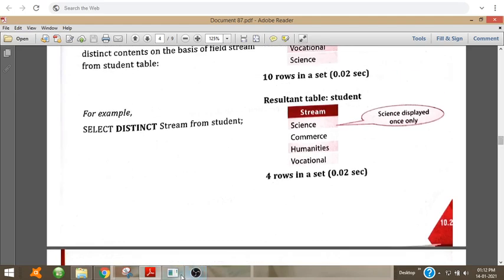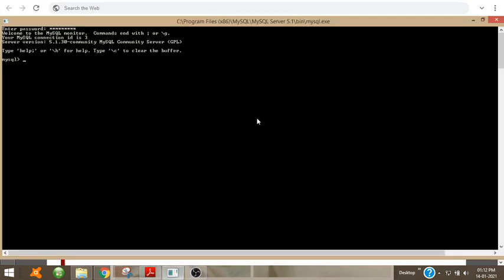Now let us see the example. First we have to open the database, because I have already created a database. For that we use the command use school, then show tables to see which are the tables. So there are department, EMP, student. So we can open EMP.